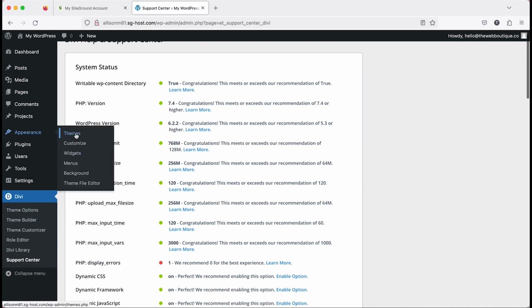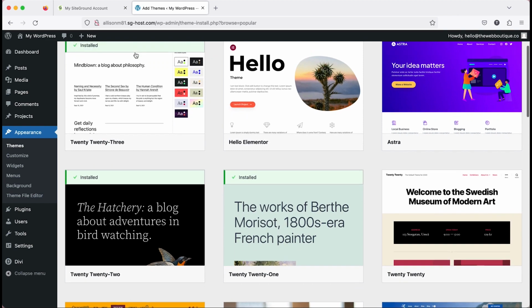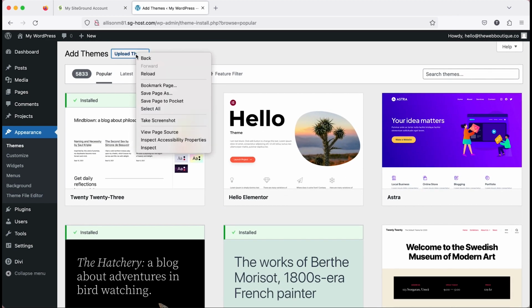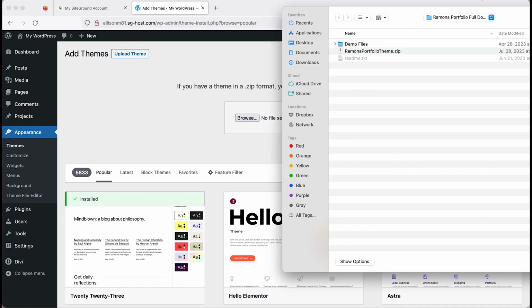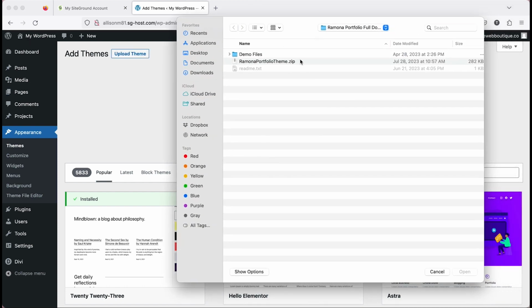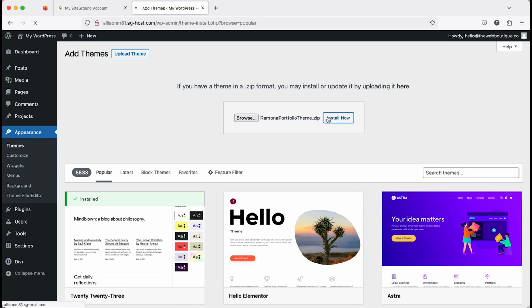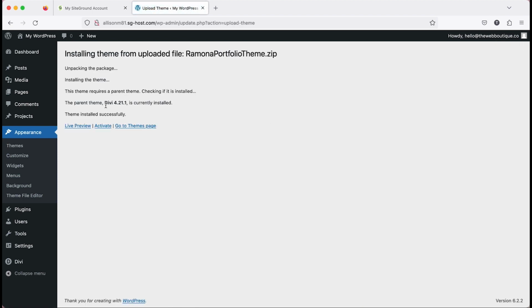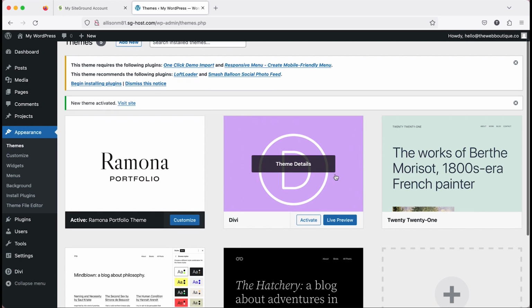So heading back to Appearance and Themes, we're going to go ahead and install the child theme now. Again, we'll click Add New, Upload Theme, browse to where you have your child theme saved. You're going to select the zip file and Install Now. Once you have the success screen, go ahead and click Activate. And there we go.